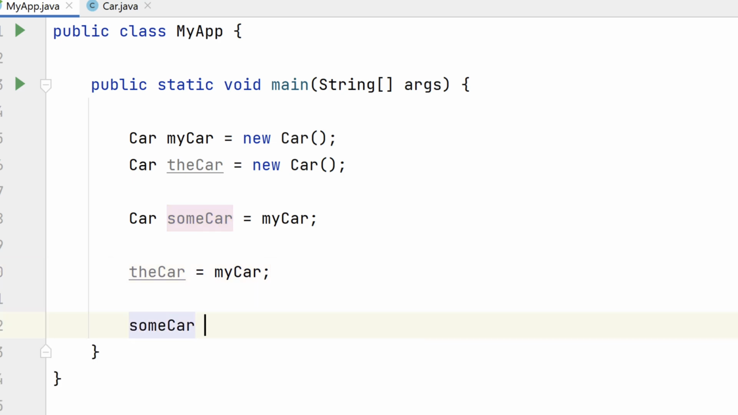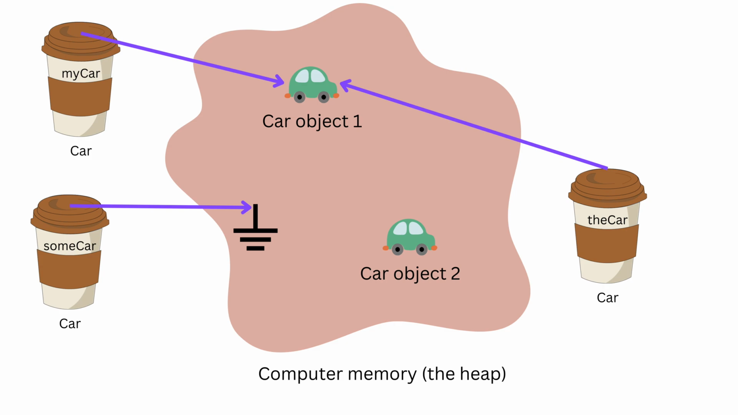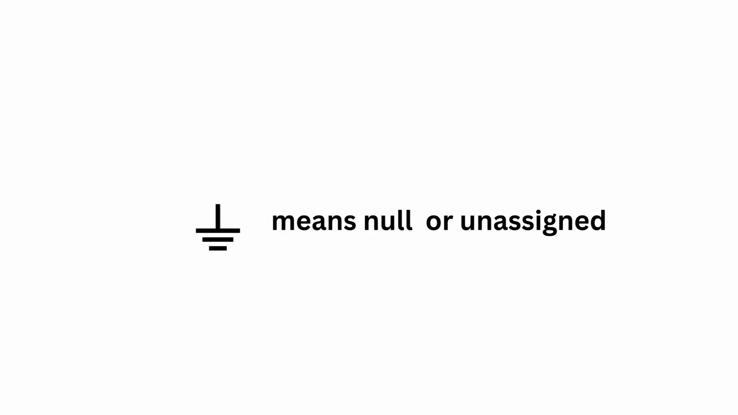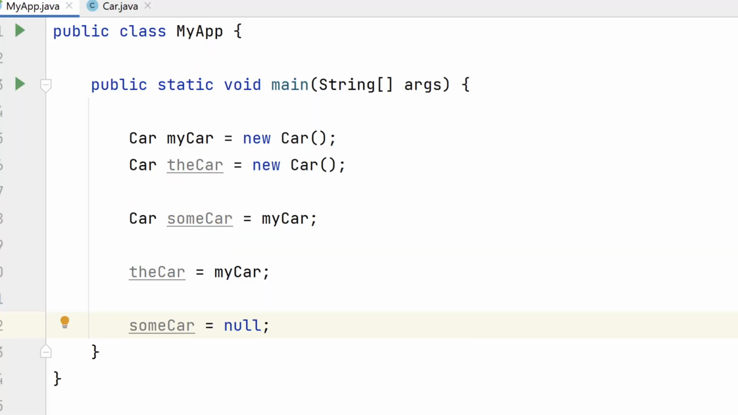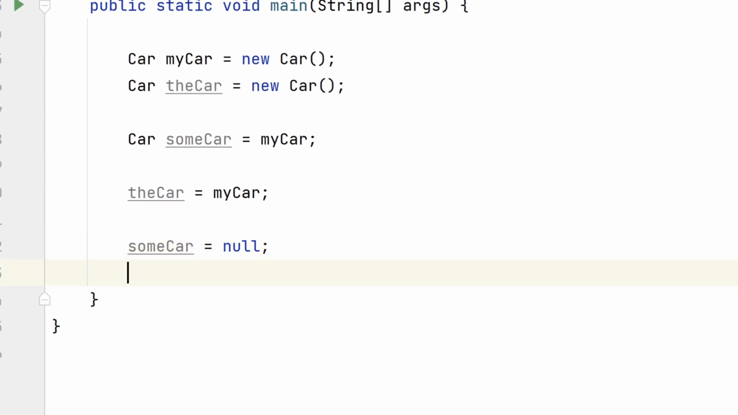Let's set someCar equal to null. This makes someCar a null reference, meaning it doesn't point to any object and has no value. In this diagram, I use the ground symbol to indicate the variable reference is null. All references are null by default, unless they refer to an object. Although it's now null, the someCar reference variable can now be assigned to a new Car object or to an existing Car object as we wish.